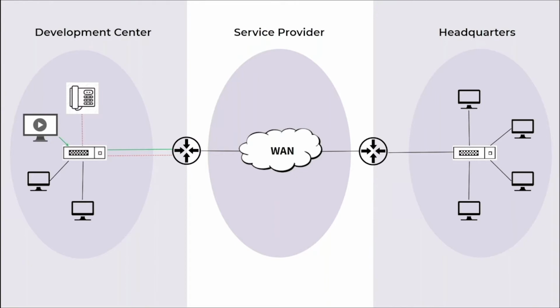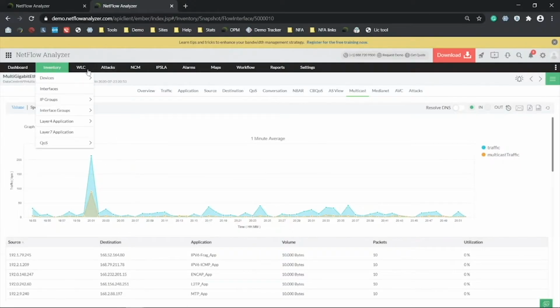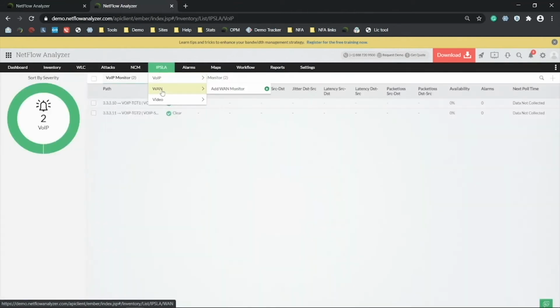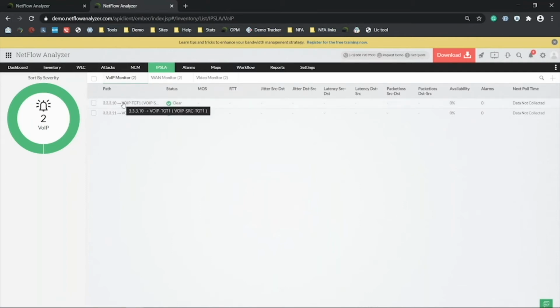The basic idea is we are going to do three types of monitoring when it comes to your IP SLA. One is VoIP for your IP telephony. WAN network connectivity monitoring is possible. Video monitoring is possible. When you add the monitor for VoIP, we show you specific details for the call quality. Mostly you will see things like the round trip time, the jitter, the latency, the packet loss, and the MOS score that determines how good the call is.